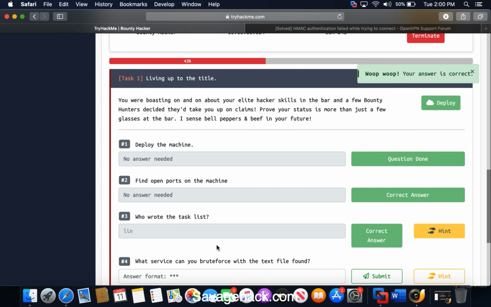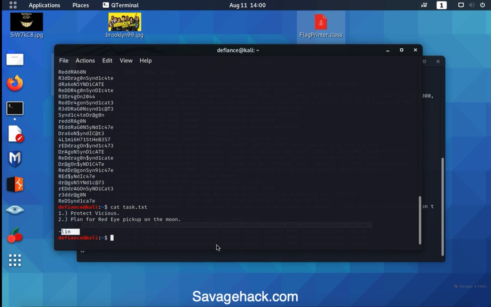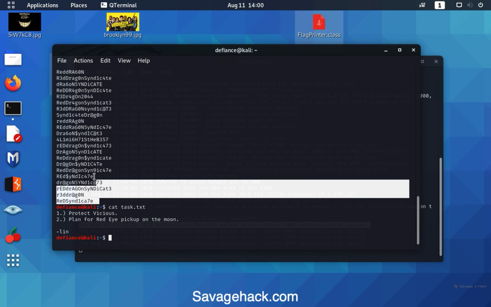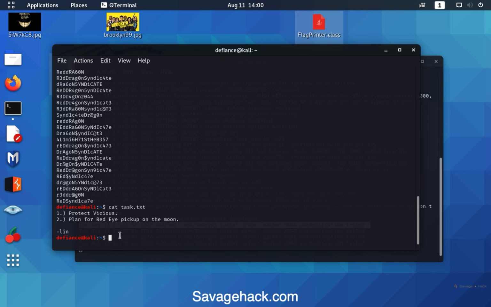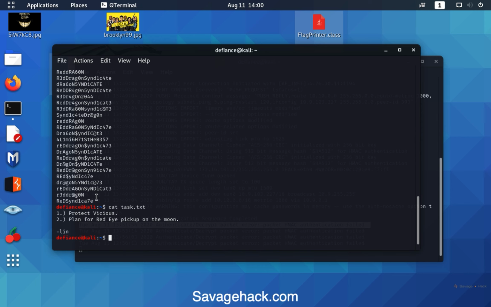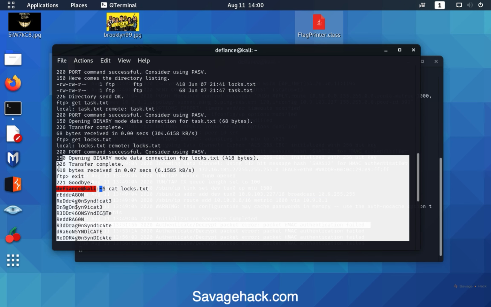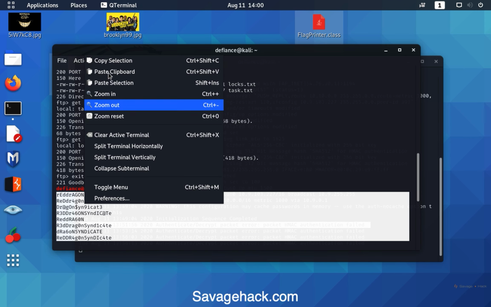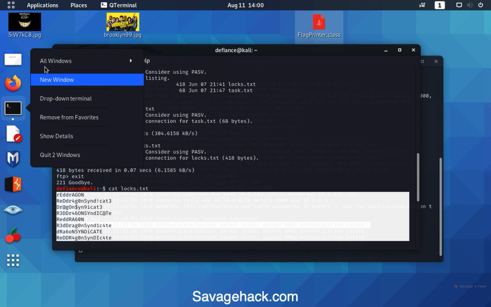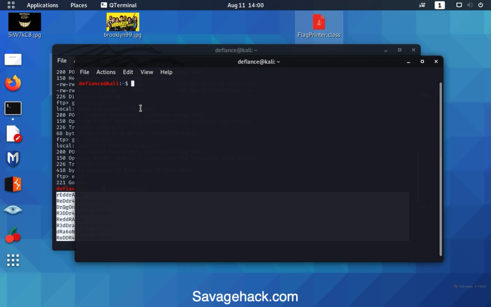Then, what service can you brute force with the text file found? I would imagine, since anonymous was allowed on FTP, that this is going to be more for SSH. So we'll go ahead and try. First, we'll take these passwords here and make a password list so that we can run it in Hydra, which is a brute forcing tool. So nano, what are we going to call this?